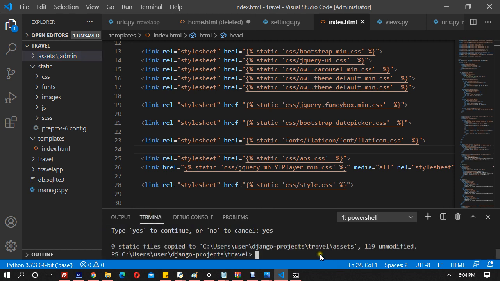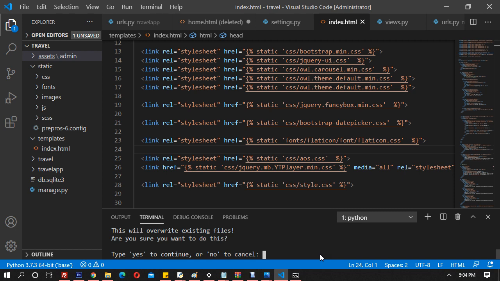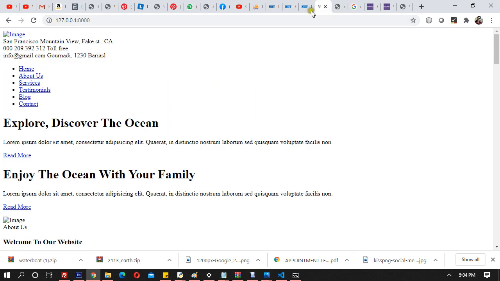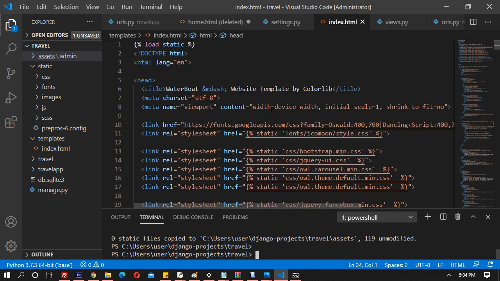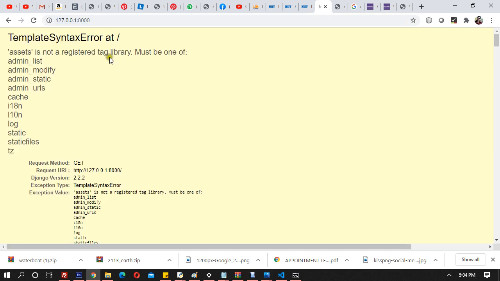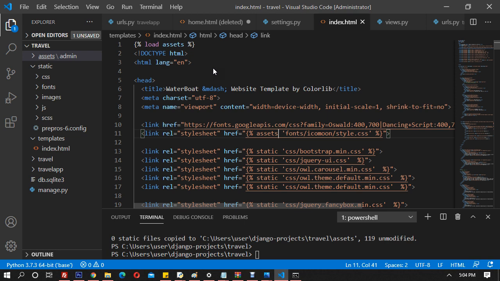Let me go to the terminal again and use collectstatic, and we'll say yes. We don't have to do this actually, but in order to load the CSS files, maybe let me try one thing. Let me load assets and type assets. And where is the main CSS file? Yeah, we're loading it from assets. So let's see. Yeah, assets is not a registered tag library. It must be one of them. We have not registered assets. It is actually static.